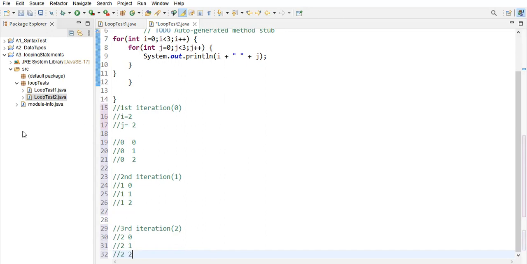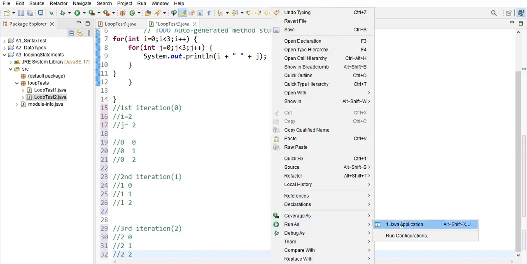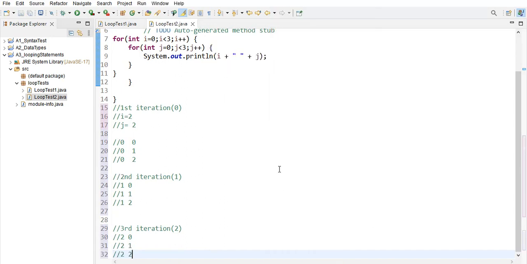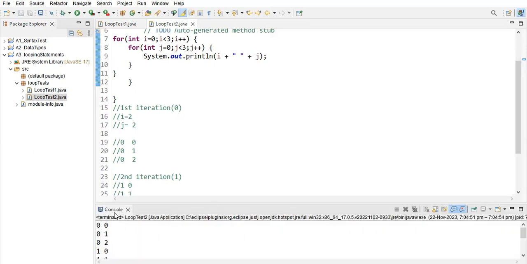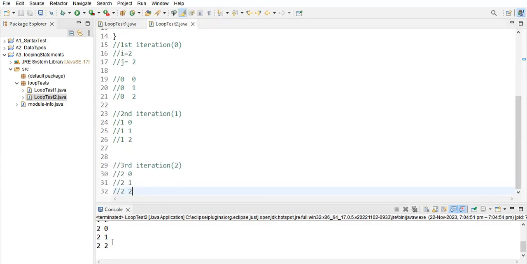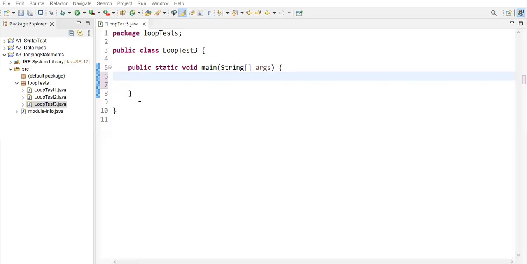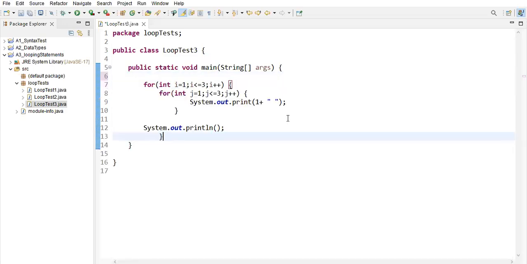So this is the output we have got here, friends. I'll run the program again and I'll show you. Okay, please see here: 0 0, 0 1, 0 2, and then for the second iteration 1 0, 1 1, 1 2, and for the third iteration 2 0, 2 1, 2 2. I will show another example so that you can get a clear idea.